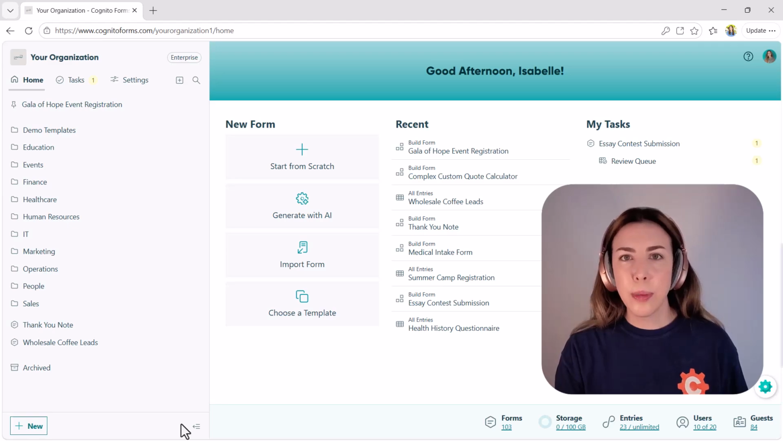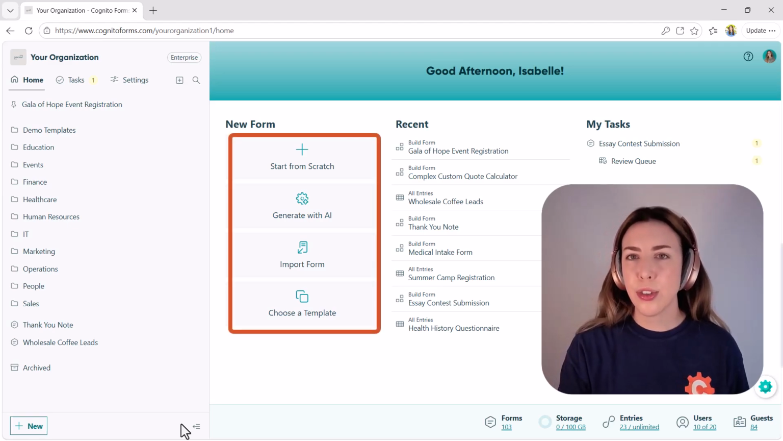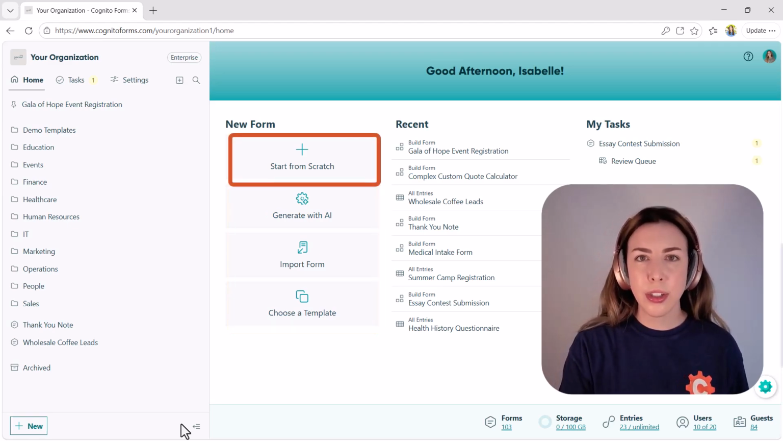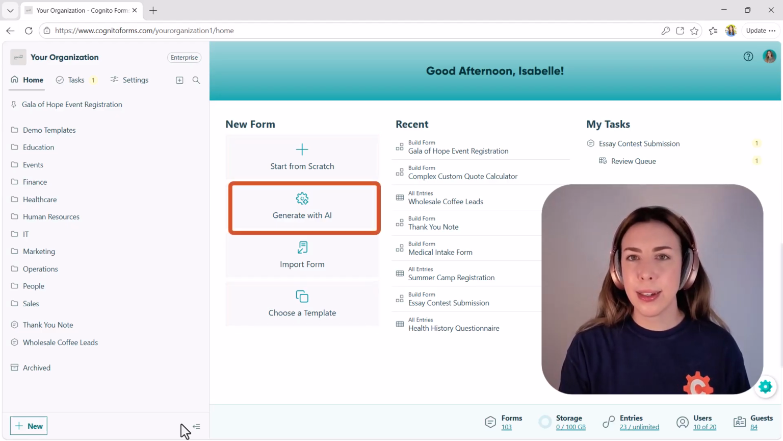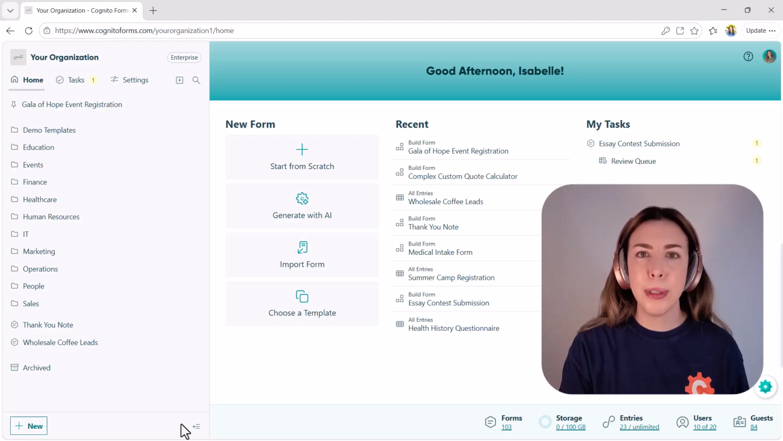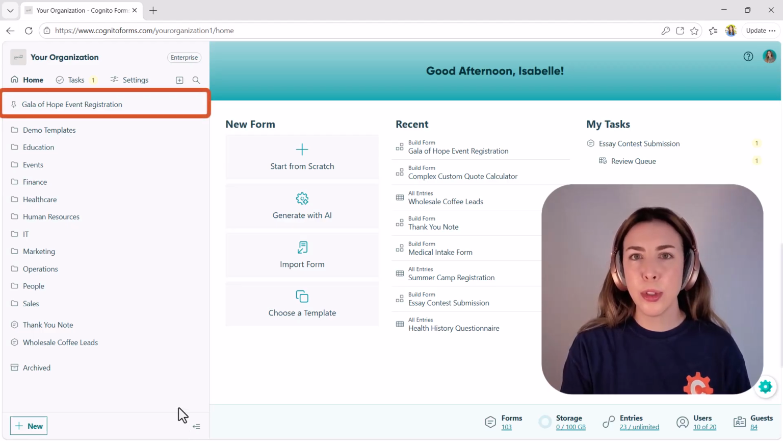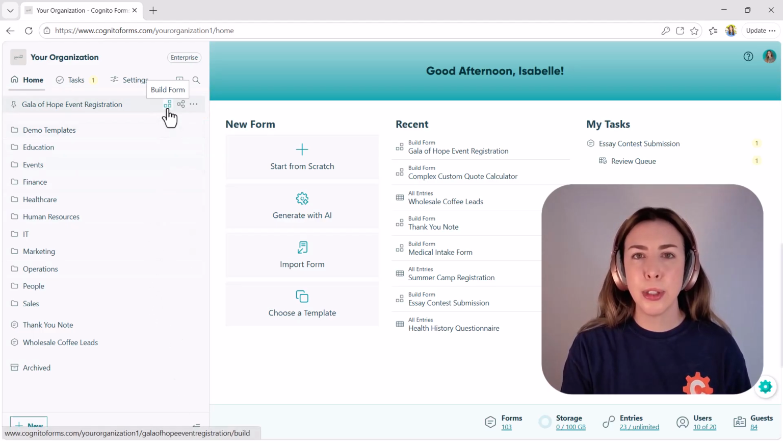To create your form, you have a few different options on how to get started. You can start from scratch, choose a pre-built template, or generate one using AI. For this example, I've already built an event registration form, so we can take a look at that by going to the build page of that form.